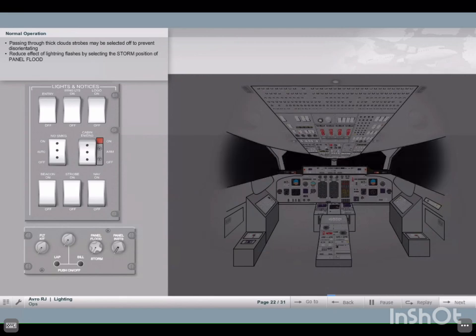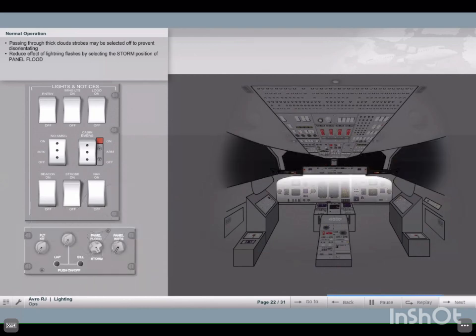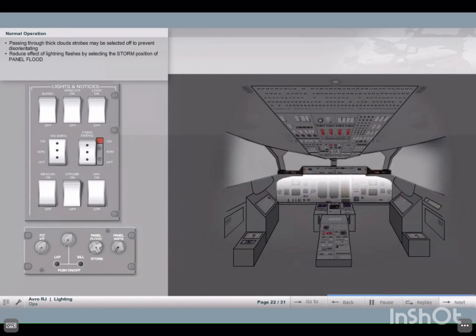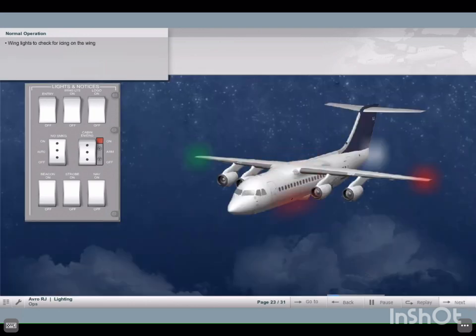If the aircraft passes through very thick clouds at night, flashing lights can be very disorienting. In this case, the strobe should be switched off until the aircraft comes out of the clouds. If lightning is encountered during thunderstorms, the effect of flashes can be reduced by selecting the storm position of the panel flood. If icing is encountered, the wing lights can be used to check for icing on the wings.